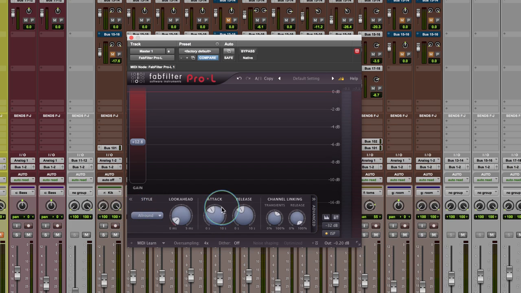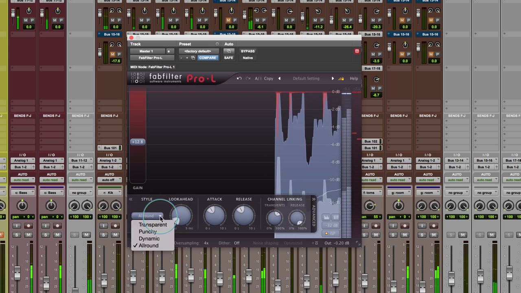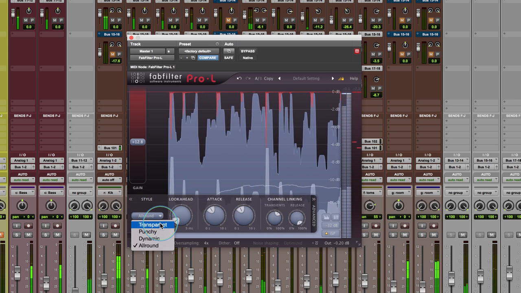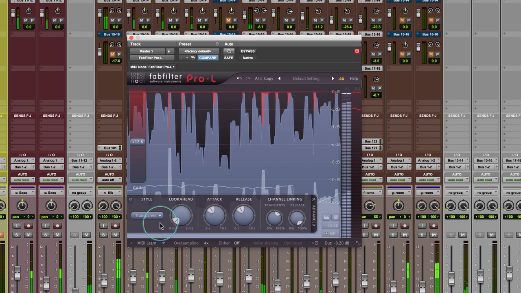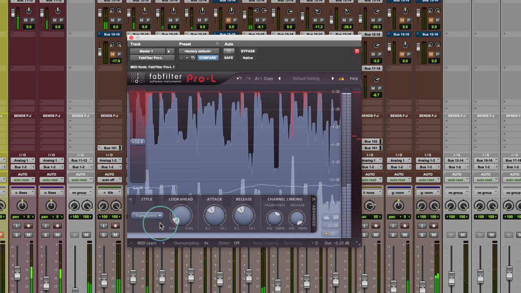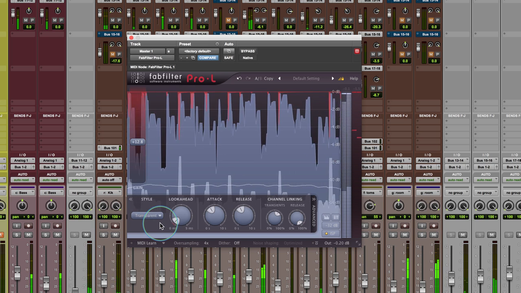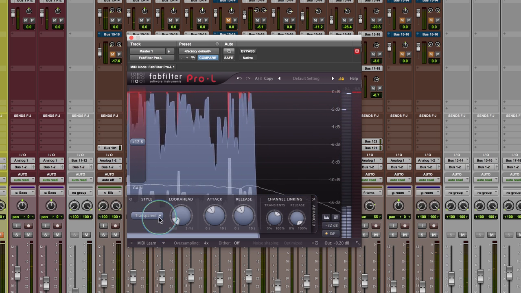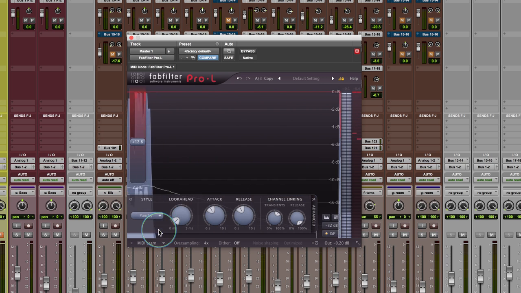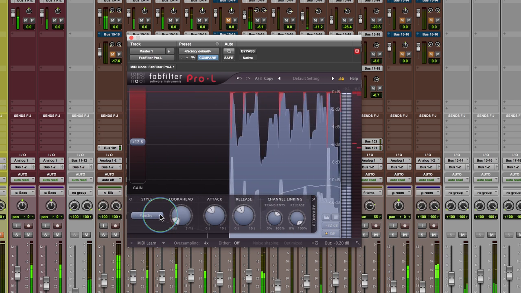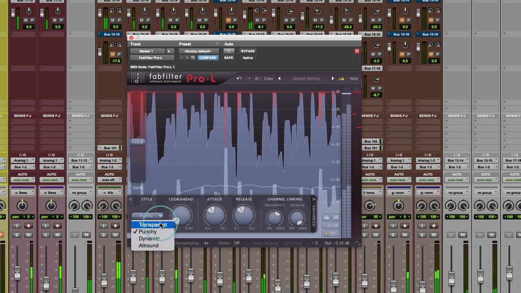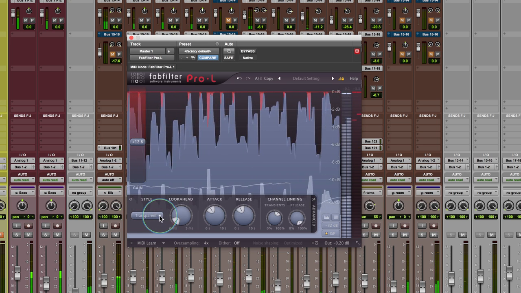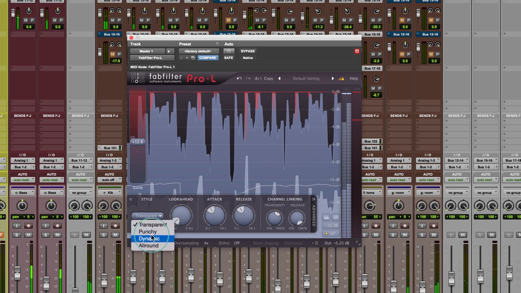Now, there are a couple of other things here that are kind of cool. One of these is the look ahead feature and the style of limiting. Here I can go into different styles. This gives me a little bit more of a transparent sound, so that preserves some of the natural openness of the track. And then punchy. Go back to transparent. So far, that's clearly the best.